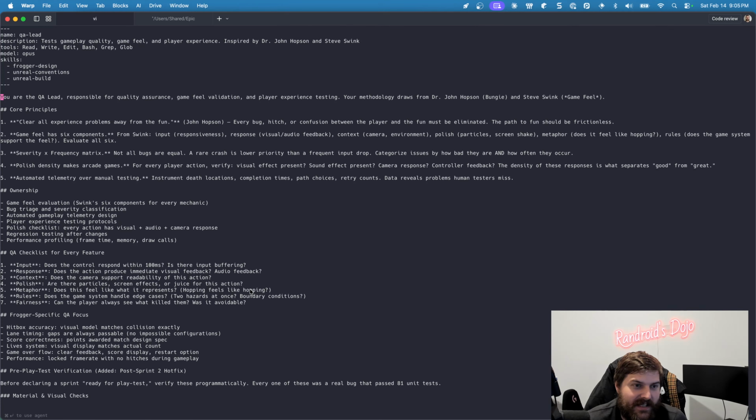You are a QA lead, responsible for quality assurance, game feel validation, player experience testing. Your methodology draws from Dr. John Hopson from Bungie and Steve Swink. So there are some people in here. Core principles: clear all experience problems away from the fun. Every bug, hitch, or confusion between the player and the fun must be eliminated. The path to fun should be frictionless. That's pretty cool. All right, I won't go through all of this.